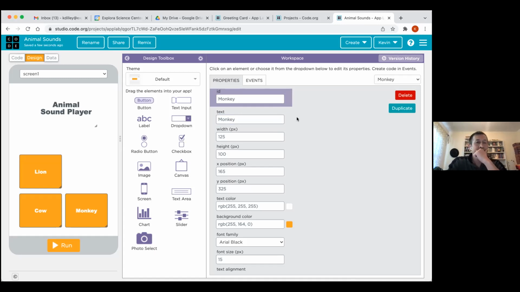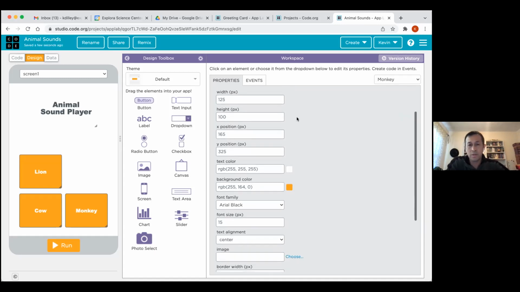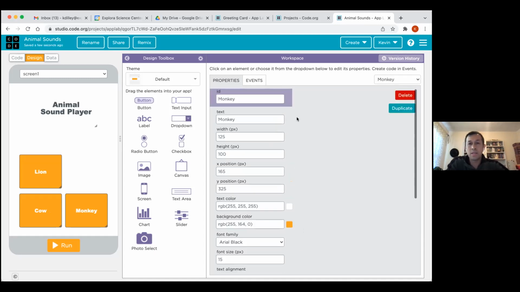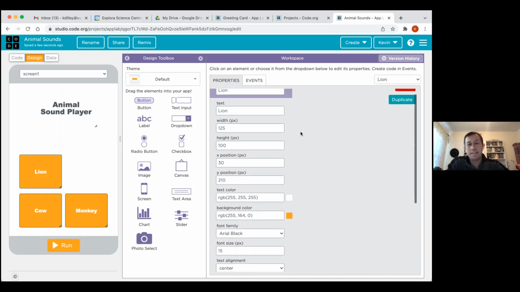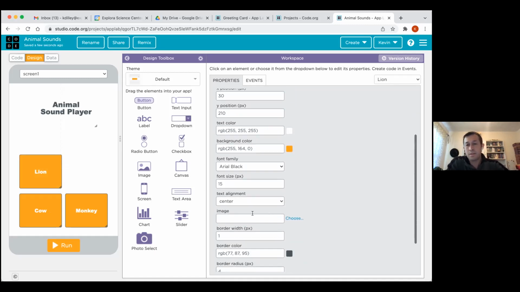All right. So I've kind of got it set up now with my different animals, but it'd be really nice if instead of just saying lion, maybe if I have a picture of a lion that's there. So what we can do is choose an image for these different things. So I'm going to click on my lion one, and down here, we have an option for image. And so let's choose an image.